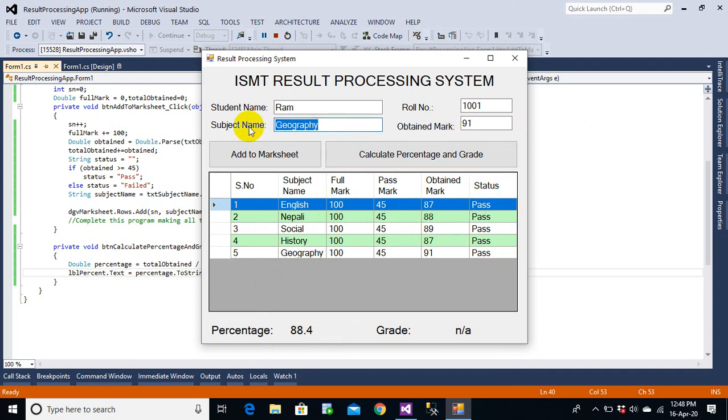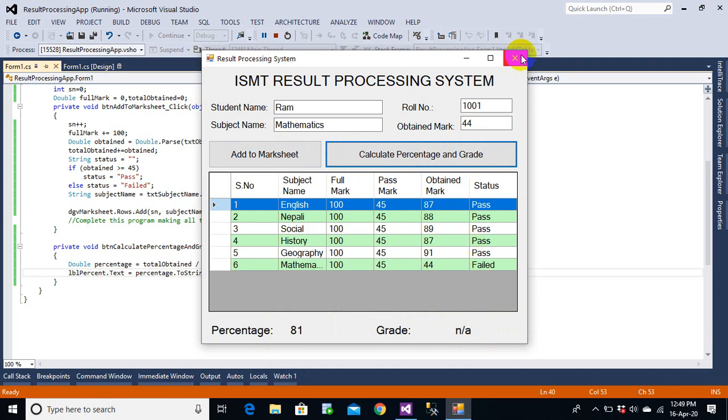Let us say we have one more subject called mathematics, and in mathematics we only get, let's say, 44. If I click add to mark sheet and calculate the percentage, I am still able to calculate the percentage, but I have not been able to calculate the grade. I have not used any logic to calculate the grade. In order to calculate the grade, I have to make sure that the student does not fail in any of the subjects. We can control this very easily here.